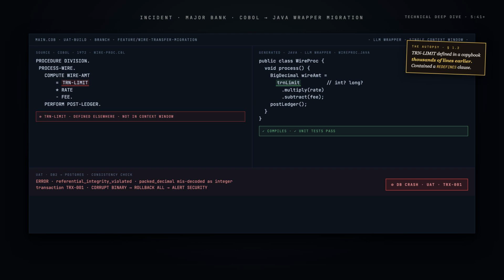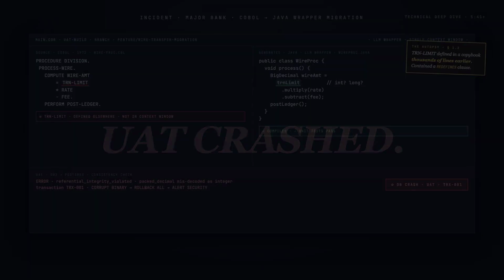A major bank moves a core wire transfer system from an IBM mainframe to Java microservices using a popular AI coding assistant. The Java compiles. The unit tests pass. The first transaction in UAT crashes the database. The autopsy finds one variable defined thousands of lines away in a file the model never saw.